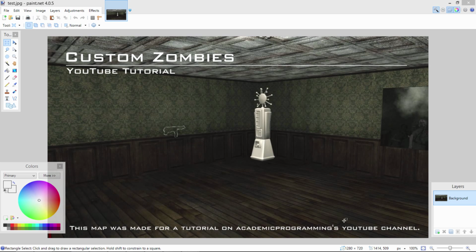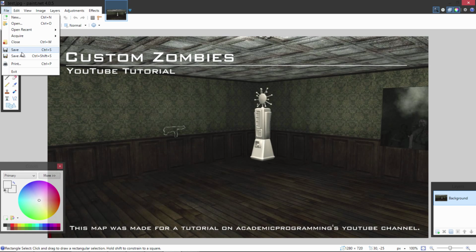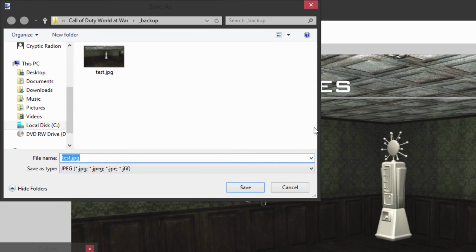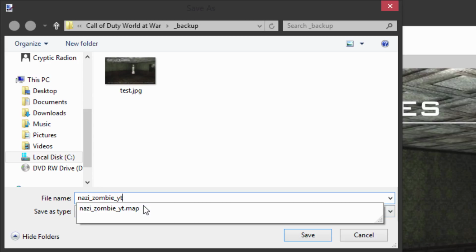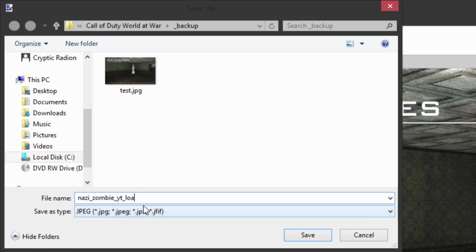You could probably make a better load screen than this. This is just to show you guys how to do it. So once you have made your beautiful load screen in whatever paint editor you want to use, go ahead and go to File, Save. Now we are going to need to save this as a specific file name. We are going to need to make this a JPEG file, .jpg, and we are going to name it something specific. We are going to name it Nazi Zombie, your map name, in my case YT, and we are going to do _load, and then we are going to go ahead and save it.